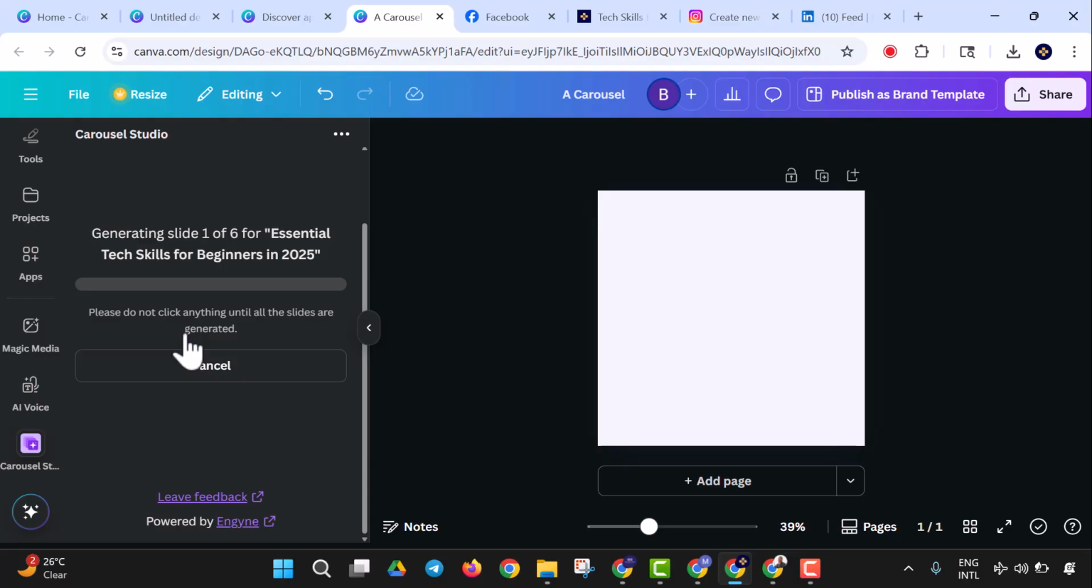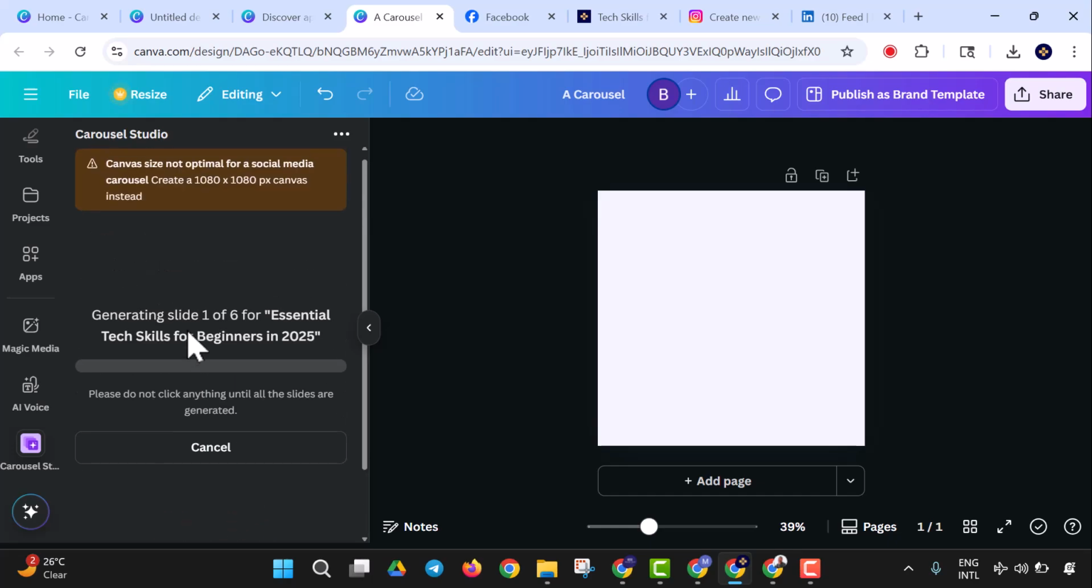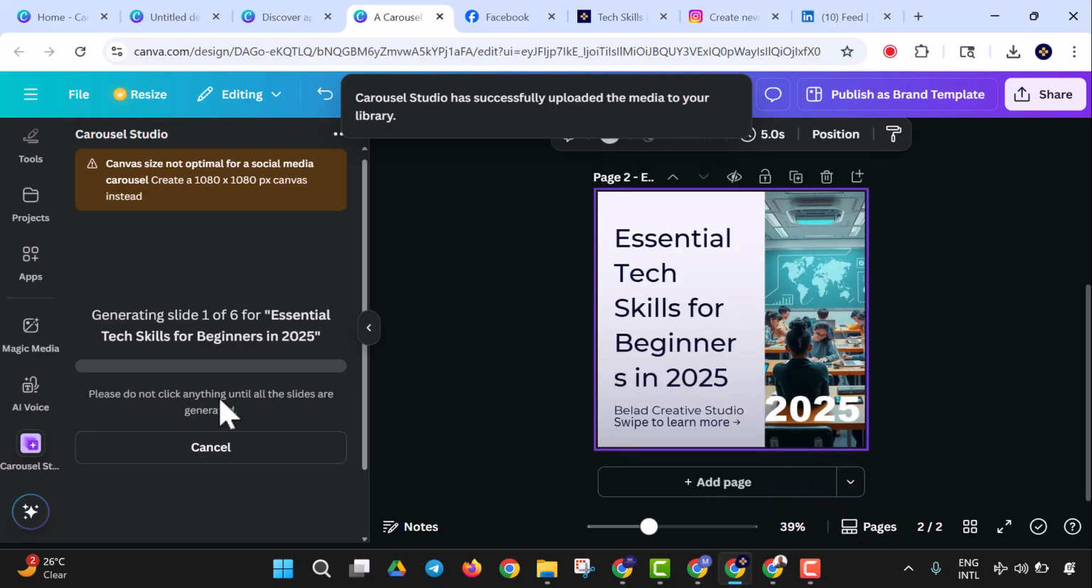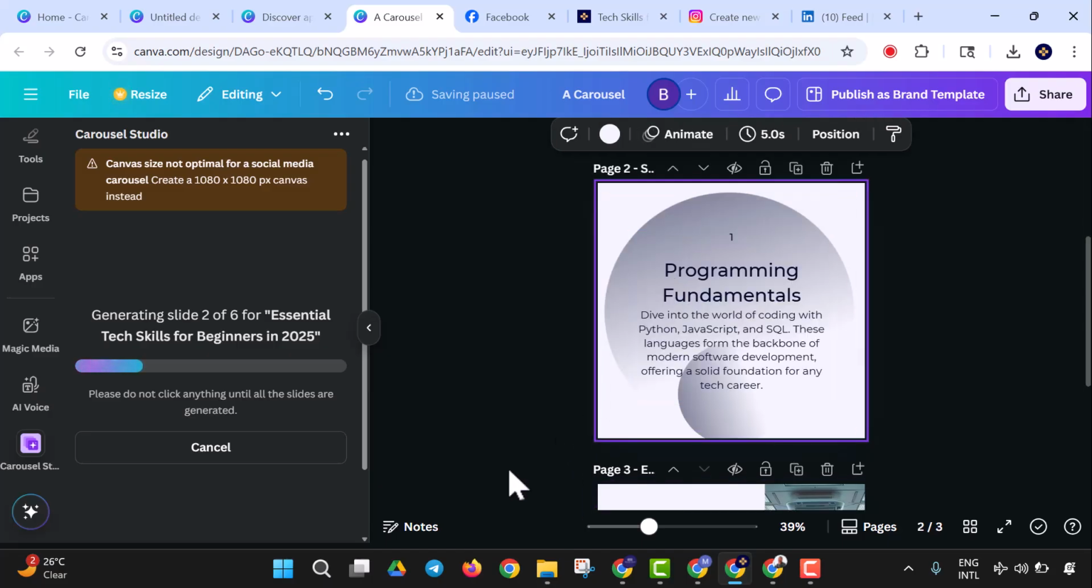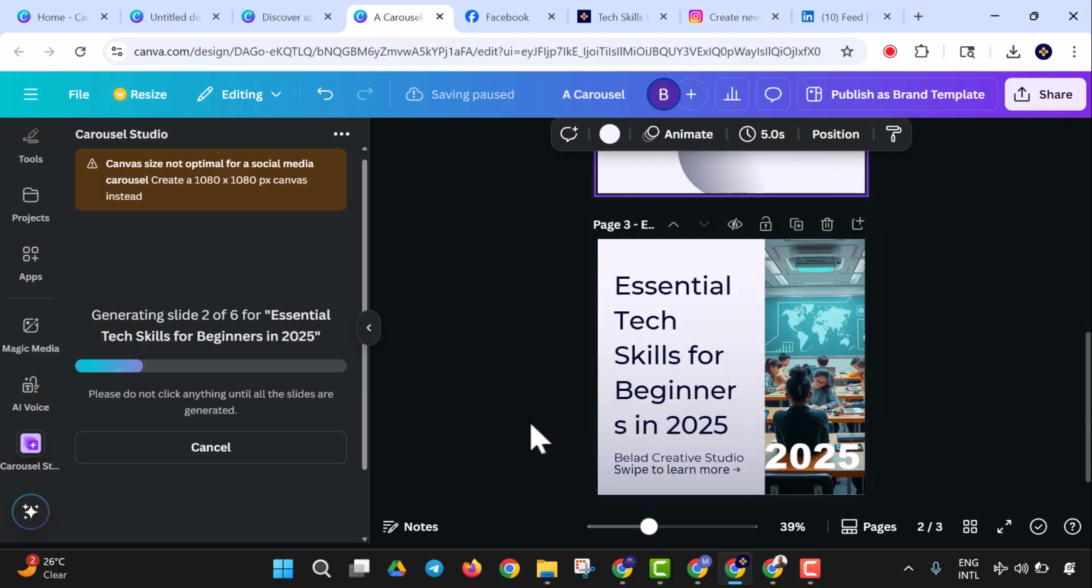So definitely there are limitations to this for now. Just creating 6 slides so far. So let's see what it does right now. So here we are, and this is what it creates. So we have something like this. It's creating them one by one. So we're going to see how it gets to create this.